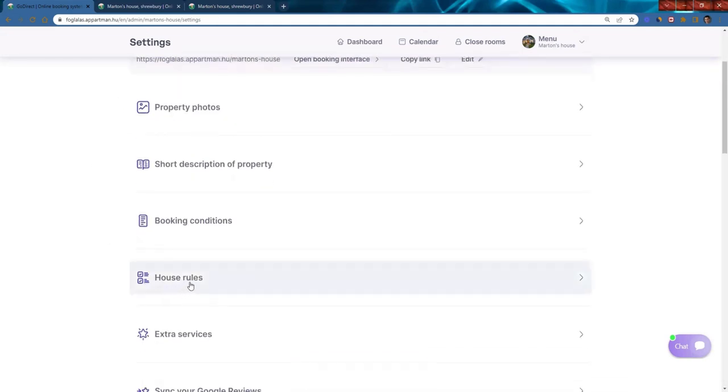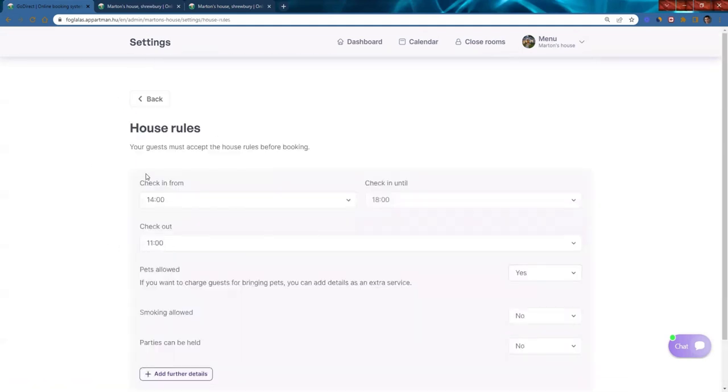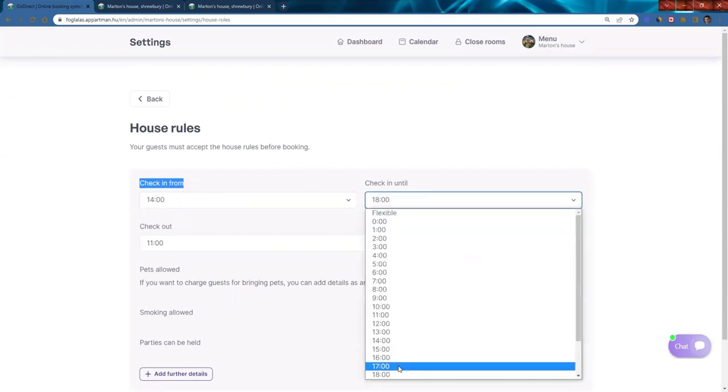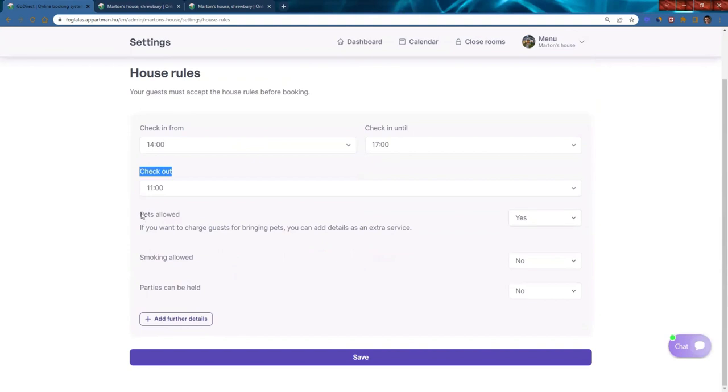The next one is house rules. You can choose the check-in from and until, the check-out, and you can state whether you allow pets, smoking, or parties. And you can also add further details.